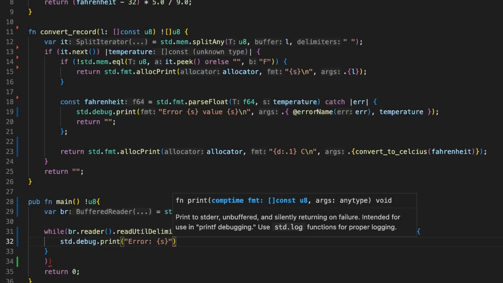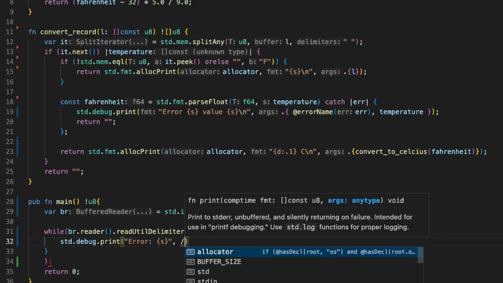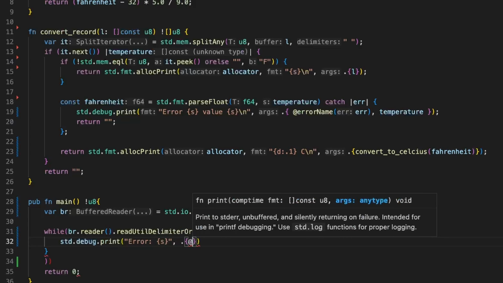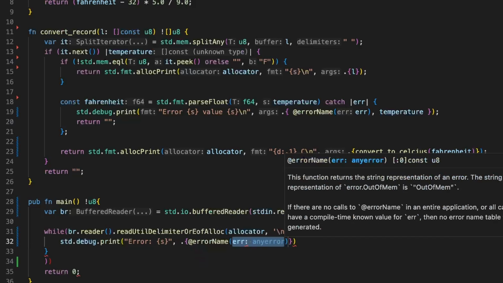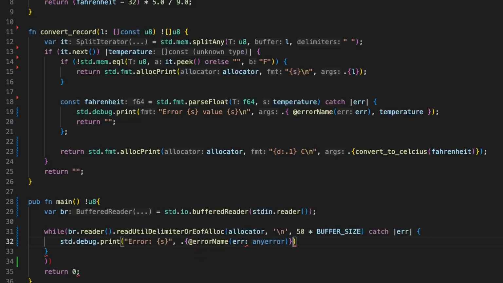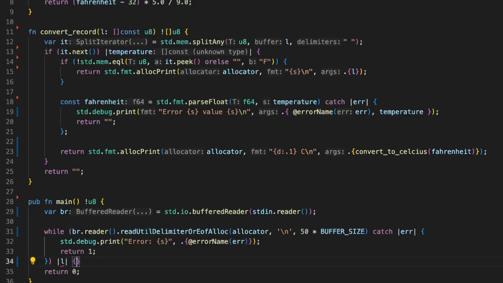So error s, and of course we need to pass in the tuple with the error name from the error. What is the shortcut for that? Okay, there we go. And otherwise we return one. So now we have this, and we can actually capture the L and do our work.